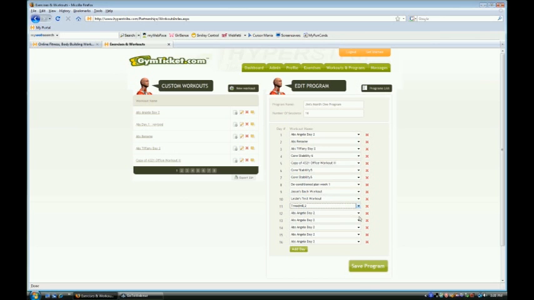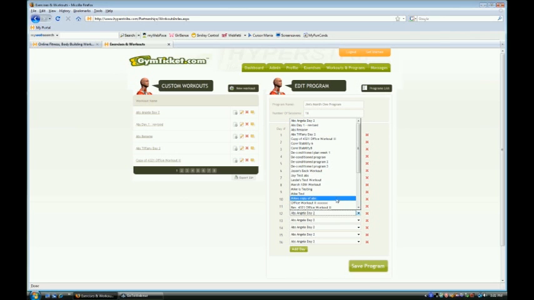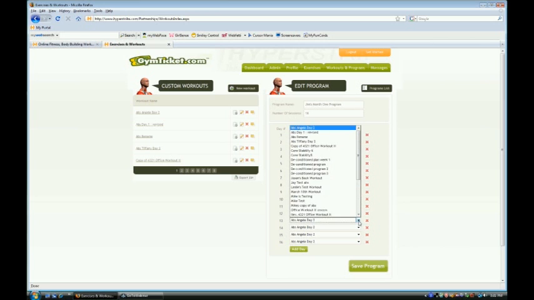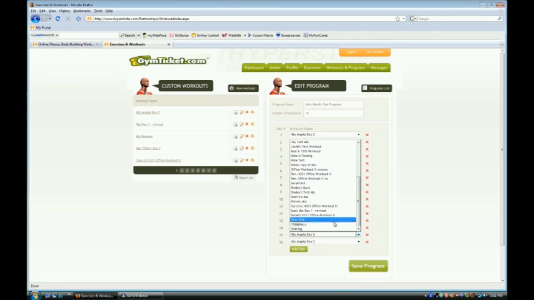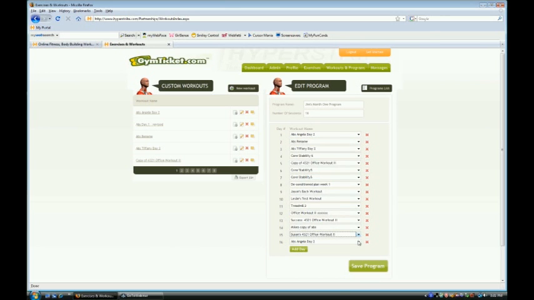Get my treadmill workout in here, my office workout. I can build a month program for a client after I have all of these workouts built in like a minute. It's really fast. Once I'm done, I just click Save, and now that program is available as part of my programs list.